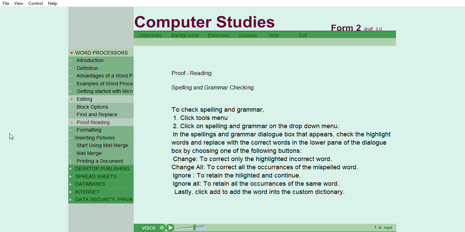Change to correct only the highlighted incorrect word. Change All to correct all the occurrences of the misspelled word. Ignore to retain the highlighted word and continue. Ignore All to retain all the occurrences of the same word. Lastly, click Add to add the word into the custom dictionary.